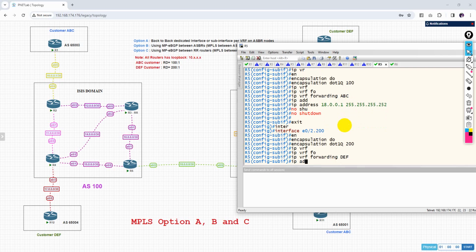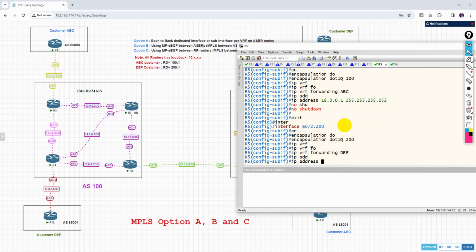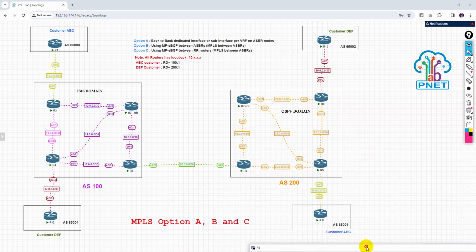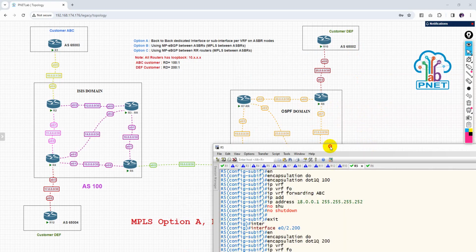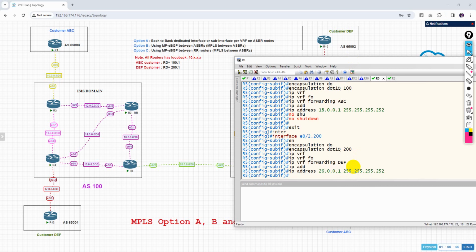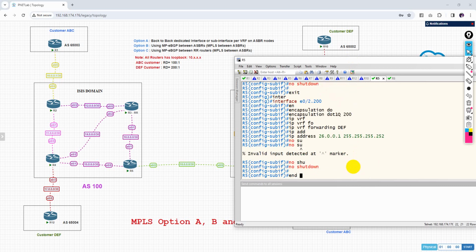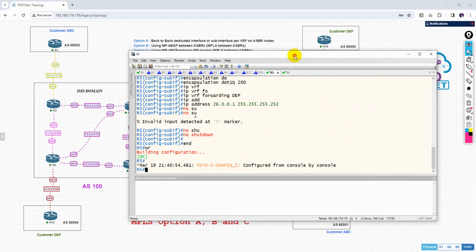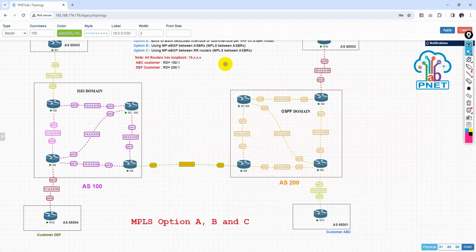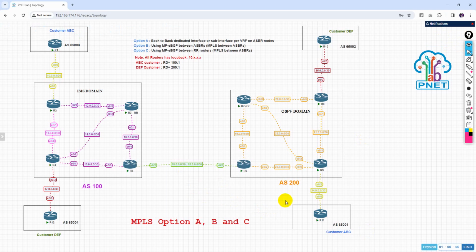sorry, the IP address, and here I'm going to use another IP. 19 we already configured and used, 25 too, so let's do 26. So 26.0.0.1, 255.255.255.252, like this. Good. Just to make sure everything is clear, I'm going to edit here and also add 26.0.0.0/30. Yeah, so now it's clear.